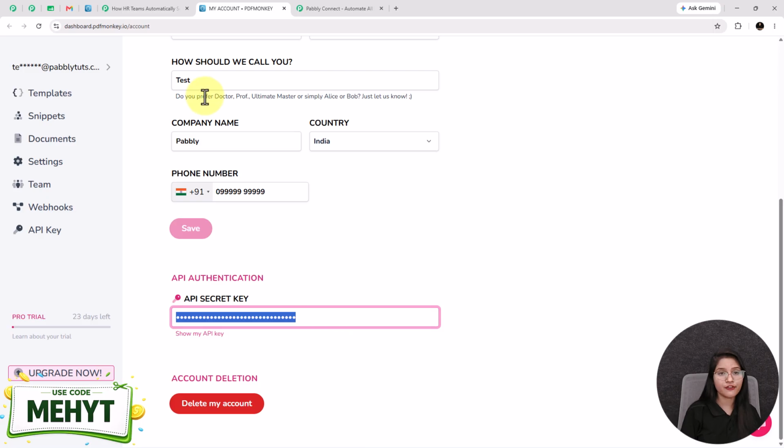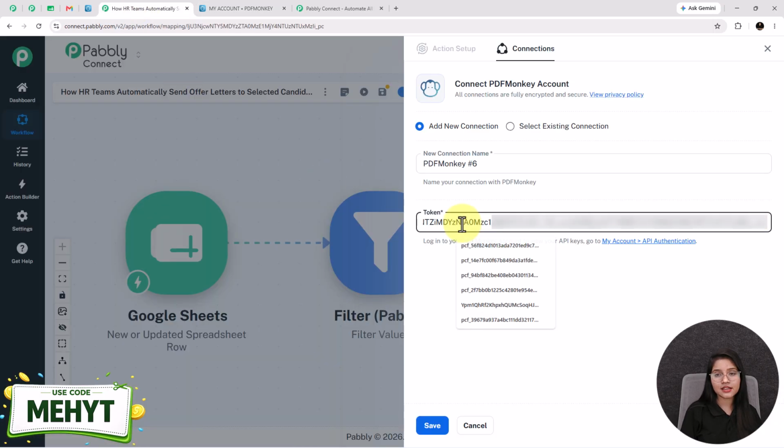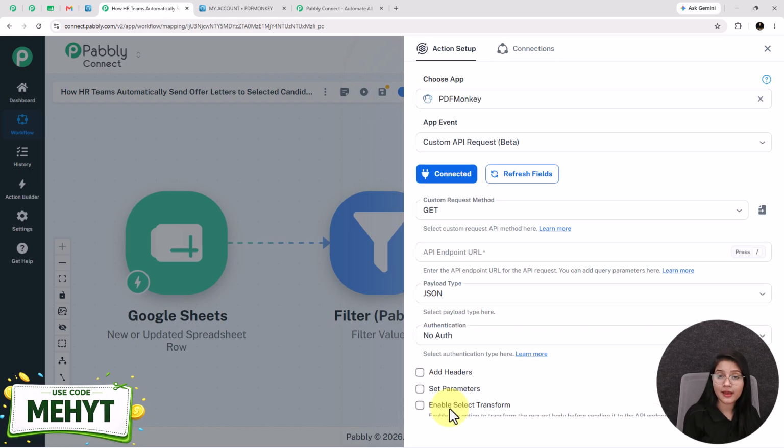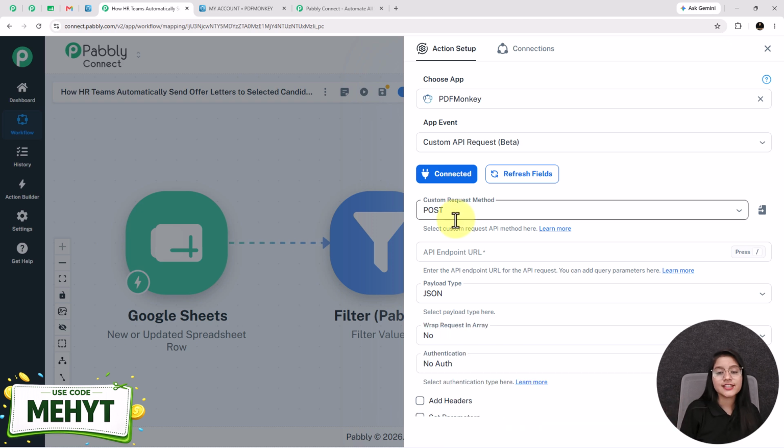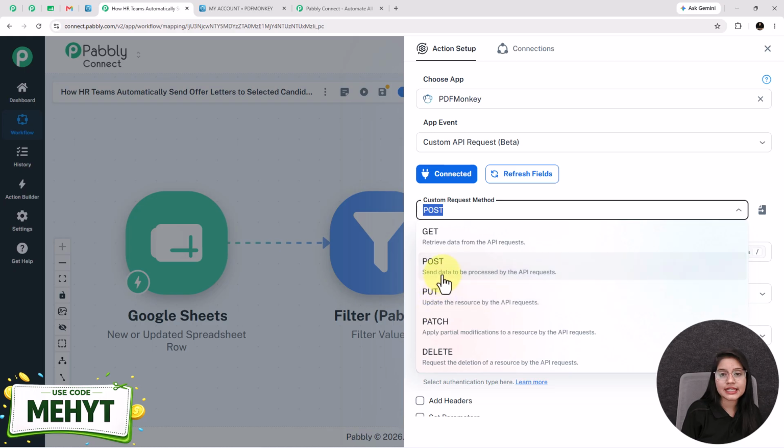So copy this key from here and paste it in this field. After pasting the API key, just click on the save button, and this is how easily you can connect your PDF Monkey account with Pabbly Connect. After that, here you need to select the custom request method, and I am selecting it as POST.